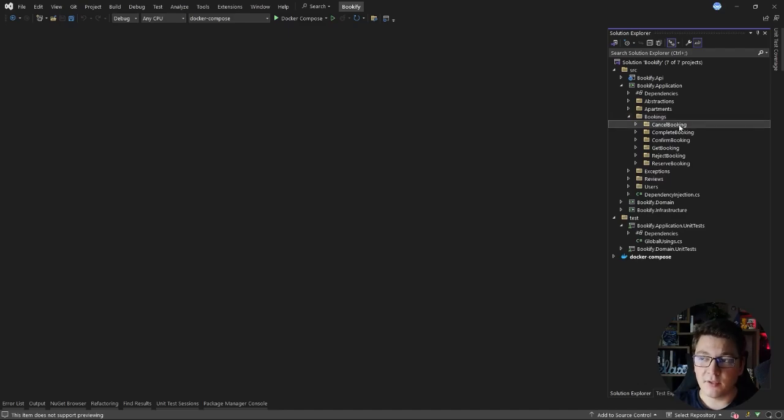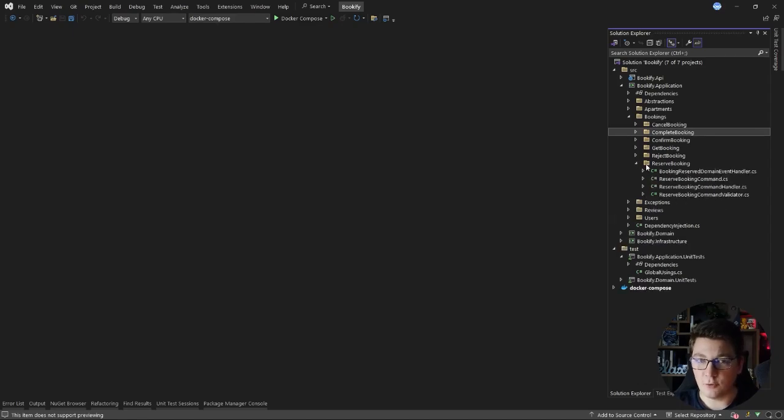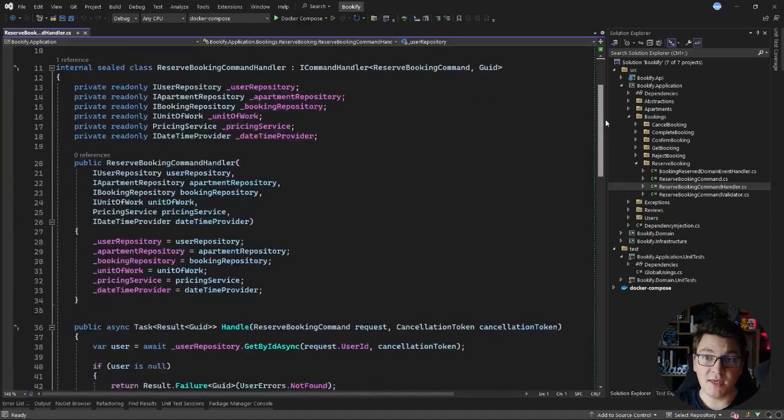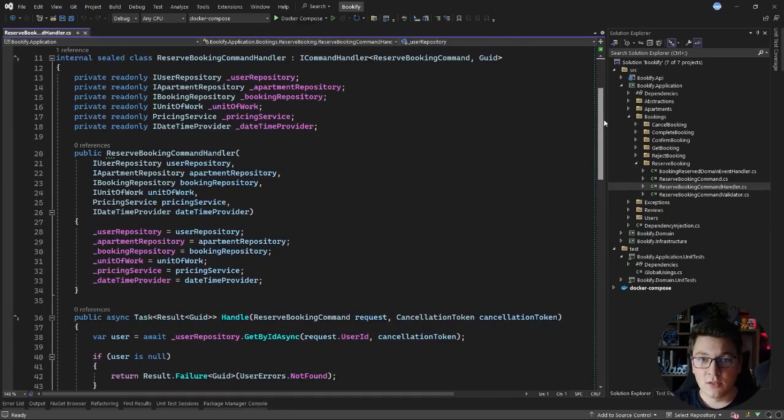So for example, here I have the cancel booking use case, the complete booking use case, and so on. The one that I will focus on for this demonstration is the reserve booking use case, and we're going to be testing the reserve booking command handler. So let me walk you through what we have inside, and this is going to make writing our unit test somewhat easier. The reserve booking command handler handles the reserve booking command. You probably already knew this, but it's worth repeating.